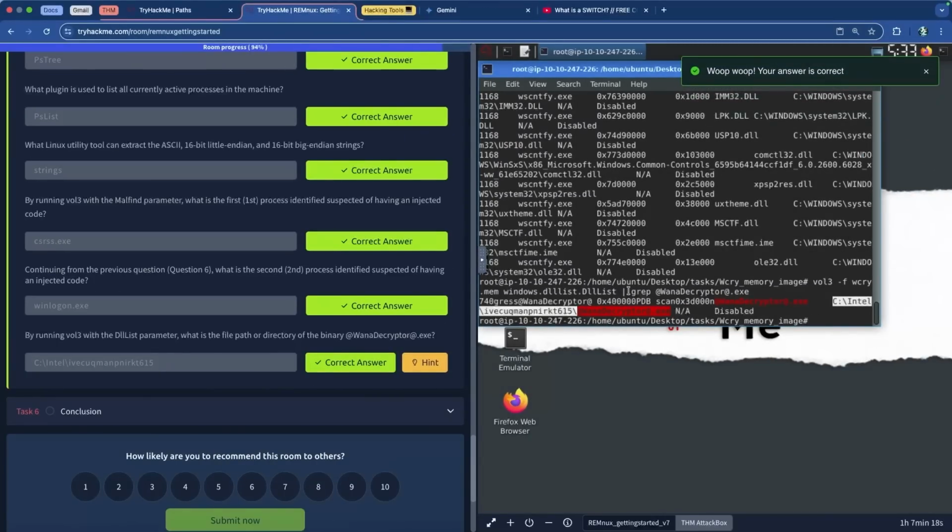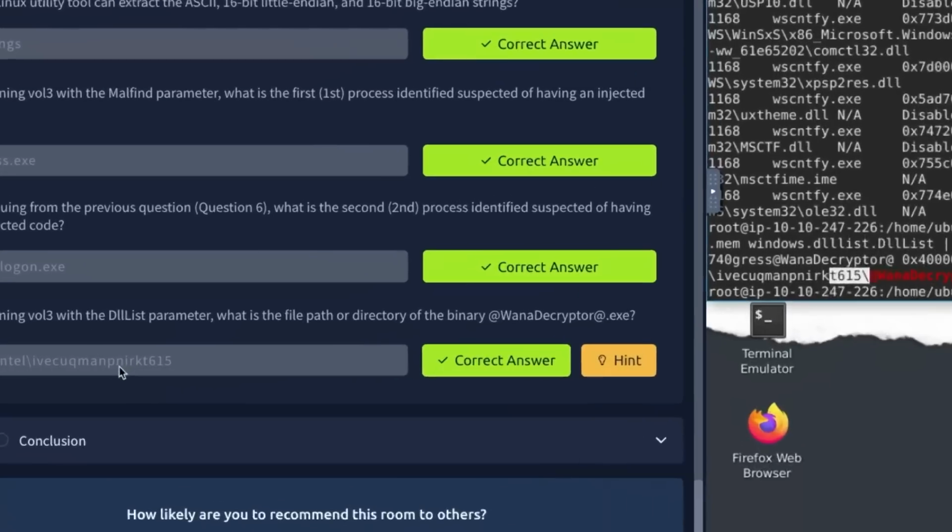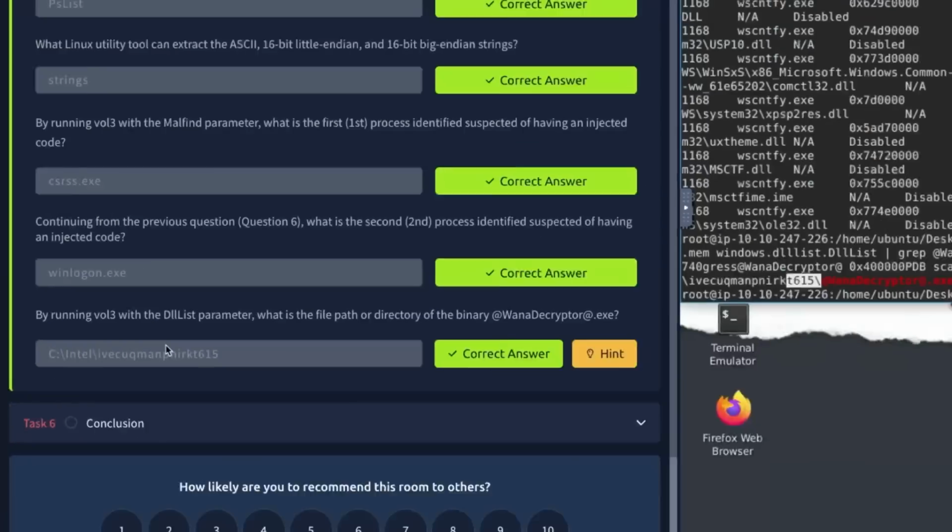So we're going to take that and boom, enter. Right, so they actually don't want the last portion. They don't want this WannaCry portion. So it's going to go all the way to this, IVQ man perk, whatever, 615. That's where it ends right there. So that's the answer for that.